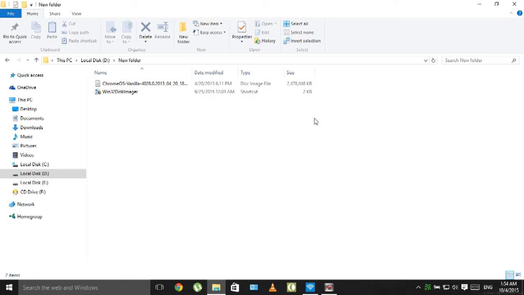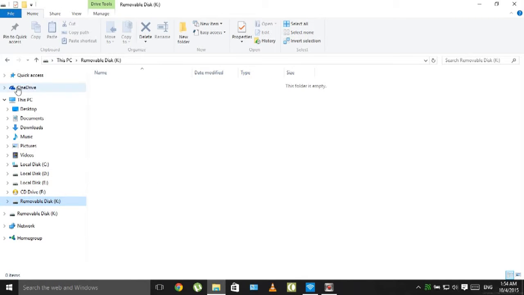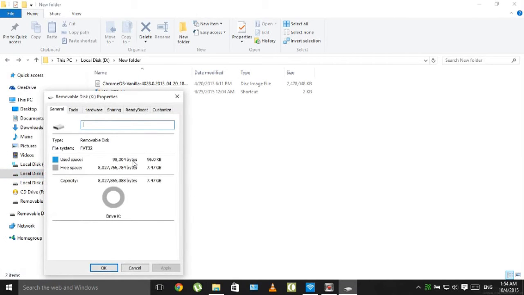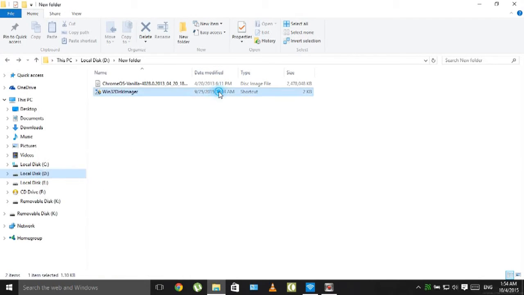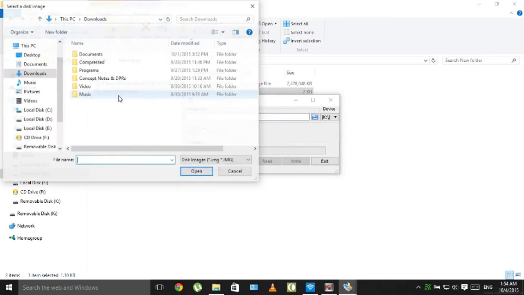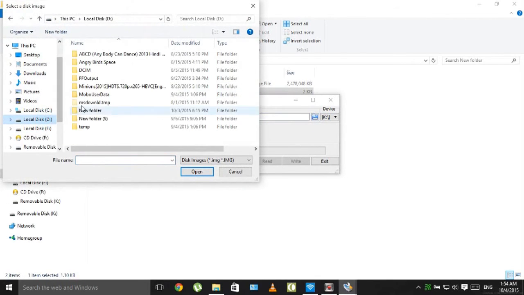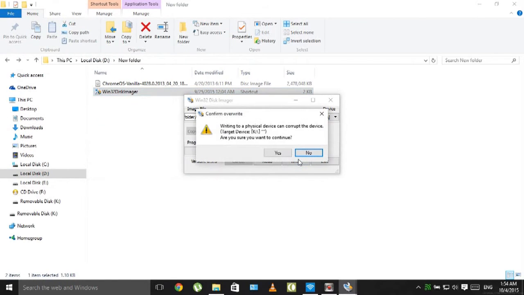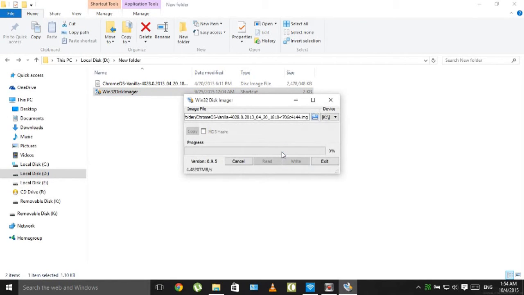So connect the pen drive. You must format the pen drive if you haven't already. I've got my 8 gigs connected. So opening the shortcut. Now select Chrome OS Vanilla and just press right. Yes. Now it's going to take some time.